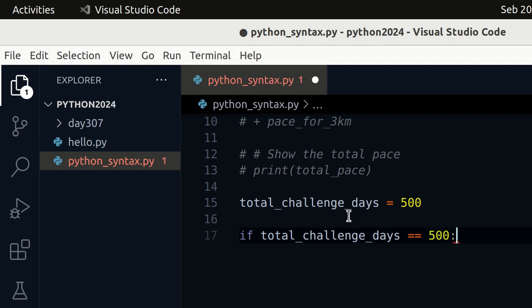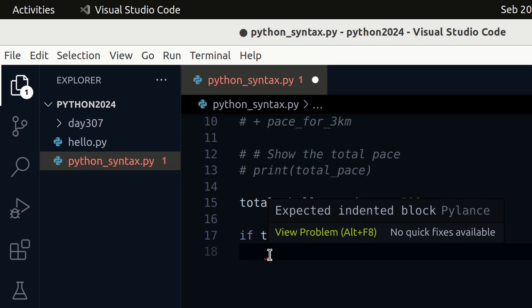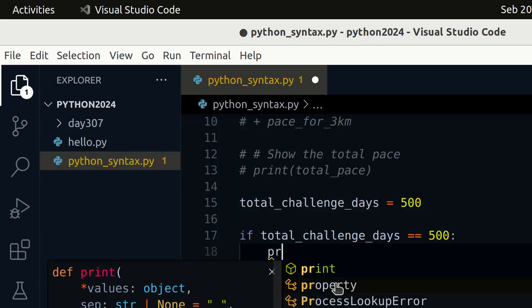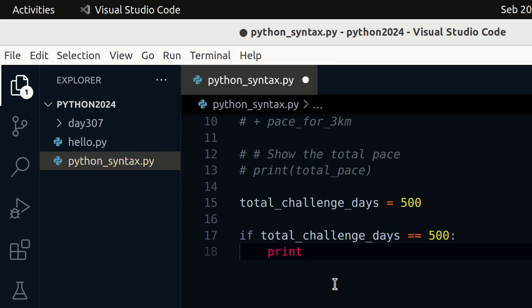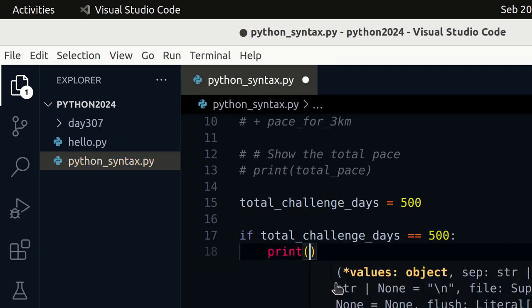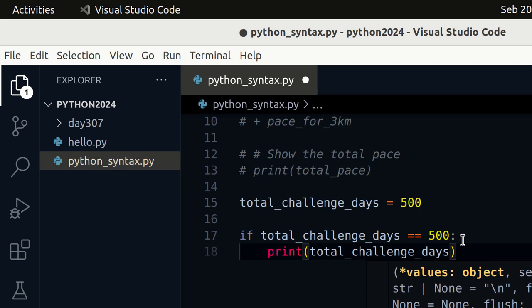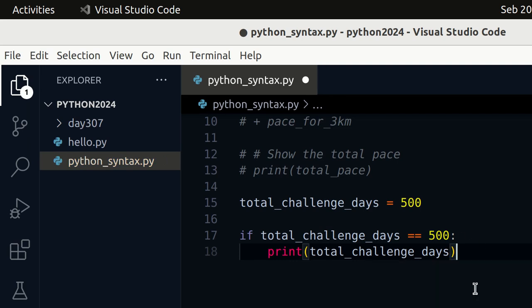colon, enter, you would see that automatically my cursor is indented. Then I put a print statement to print total challenge days. When I run this code, it outputs 500 because the print statement is properly indented under the if condition.